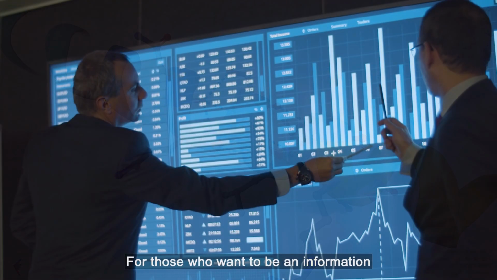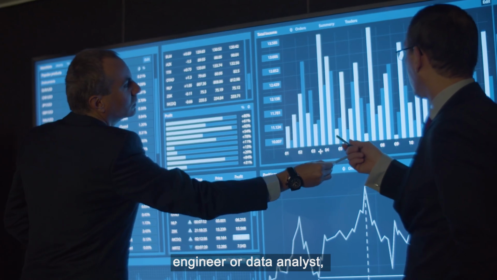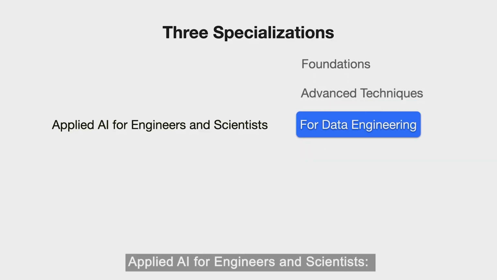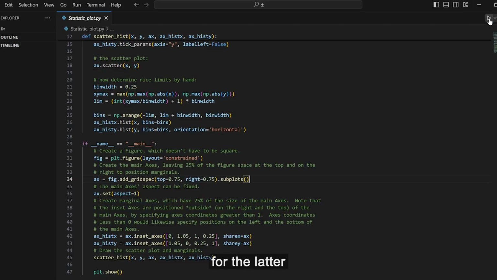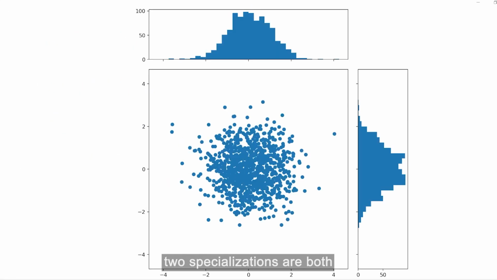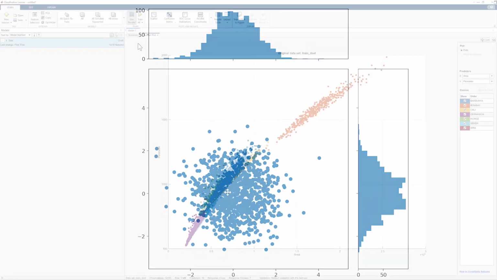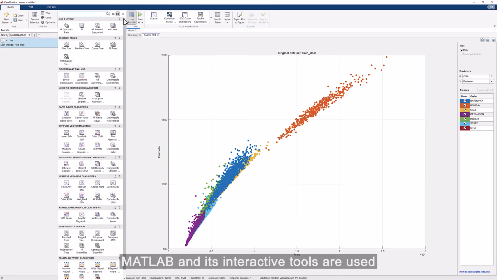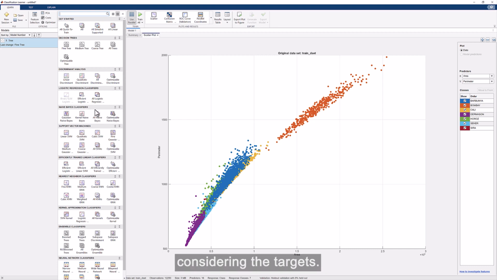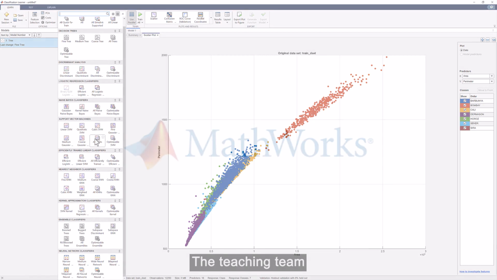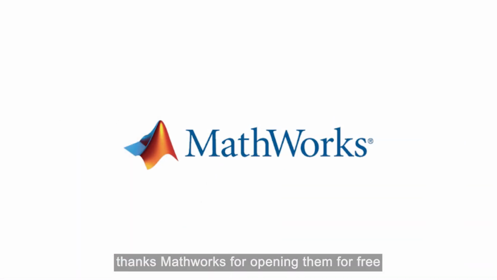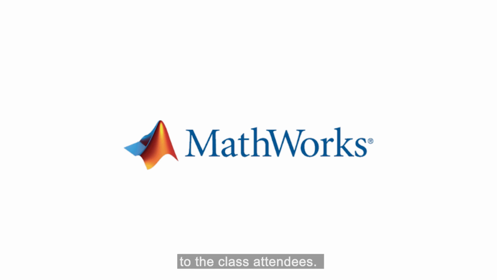For those who want to be an information engineer or data analyst, the third specialization, Applied AI for Engineers and Scientists for Data Engineering, is suitable. The programming languages that will be used for the latter 2 specializations are both Python and MATLAB, and they're hybrid programming. While for the first one, MATLAB and its interactive tools are used considering the targets. The teaching team thanks MathWorks for opening them for free to the class attendees.